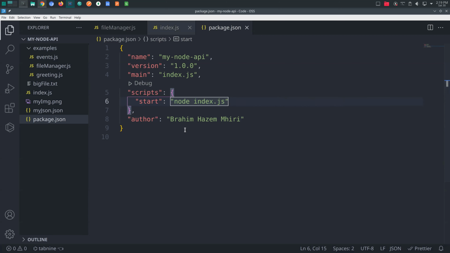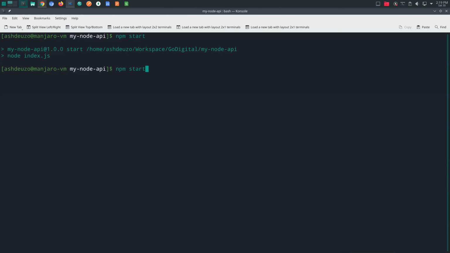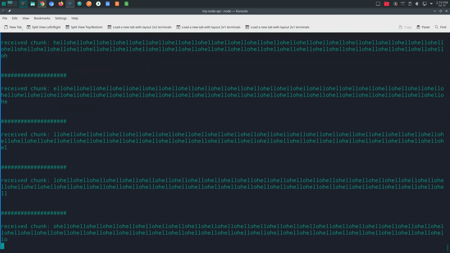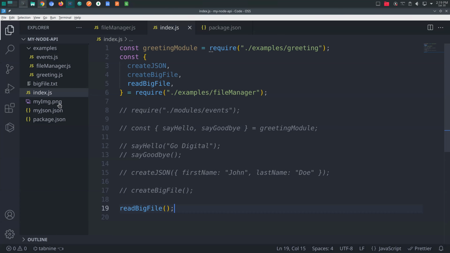Let's get back here and uncomment the read big file. Now if I do npm start, it will start reading my big file because it runs node. But every time I make a change, let's take something that takes less time, say hello, and every time, let's say here, I do npm start.